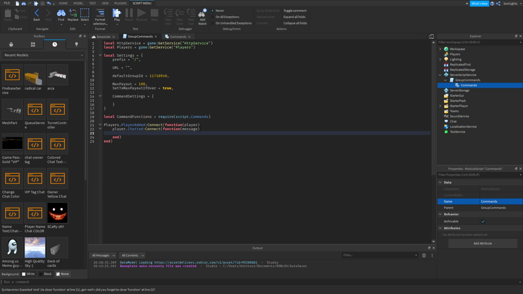Now we want to split this message into multiple parts. We want to divide at the spaces. So if they say /pay mistrust 100, it will split this into 3 parts: the command, the username, and the amount. So let's get the arguments of what they said: arguments equals string.split(message, " "), with a string with a space in the middle.